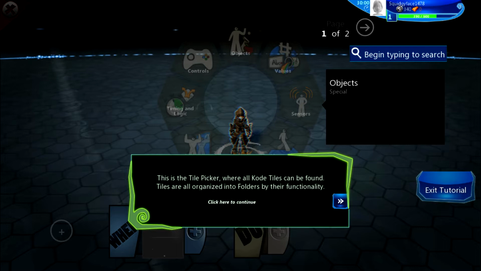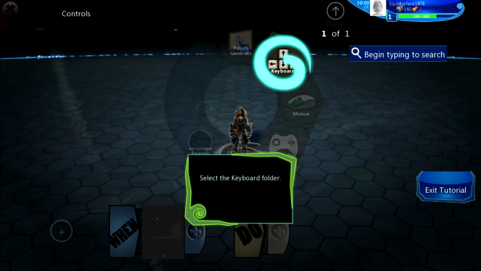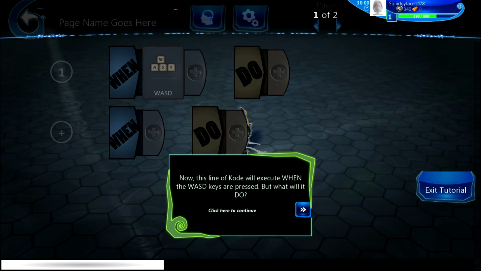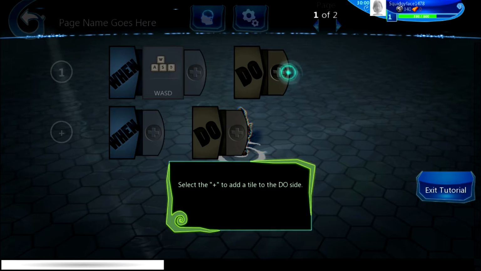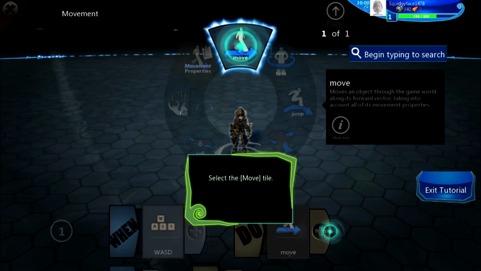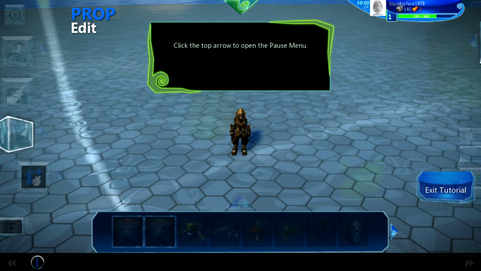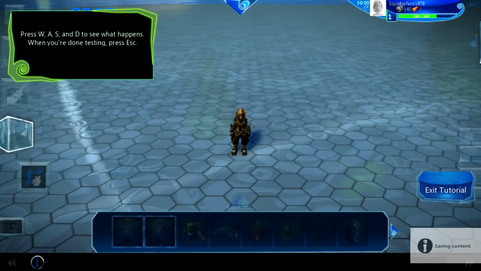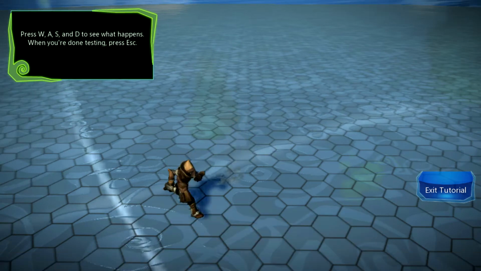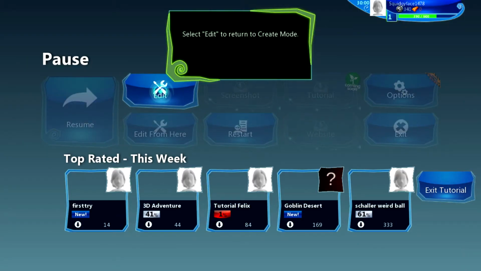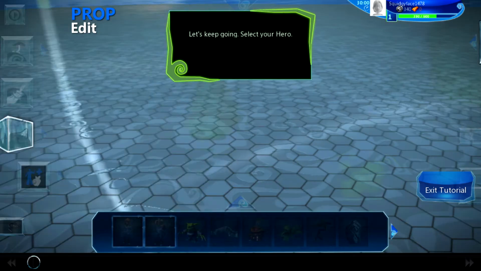This is the tile picker where all code tiles can be found. Tiles are organised into folders by their functionality. Select the controls folder. Select the keyboard folder. Select the WASD tile. Now this is the line of code that will execute when WASD are pressed, but what will it do? Okay, so we had the do tile, which is movement, move. Okay, so let's quickly go into test mode. Okay, and now our character can move. Now it's a movable character. How about that? So that's good. Let's press escape. Select edit to return to create mode.